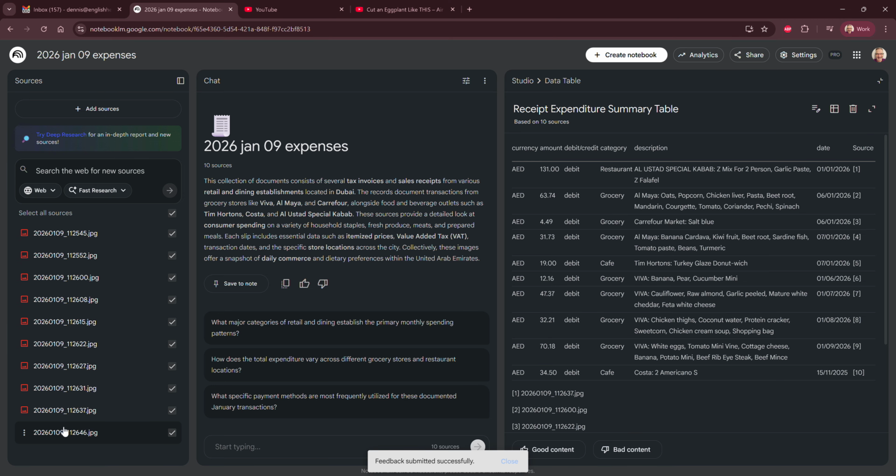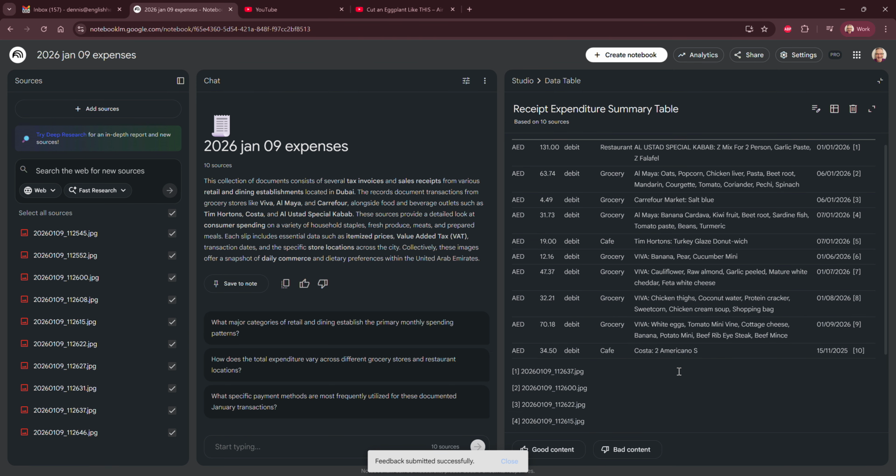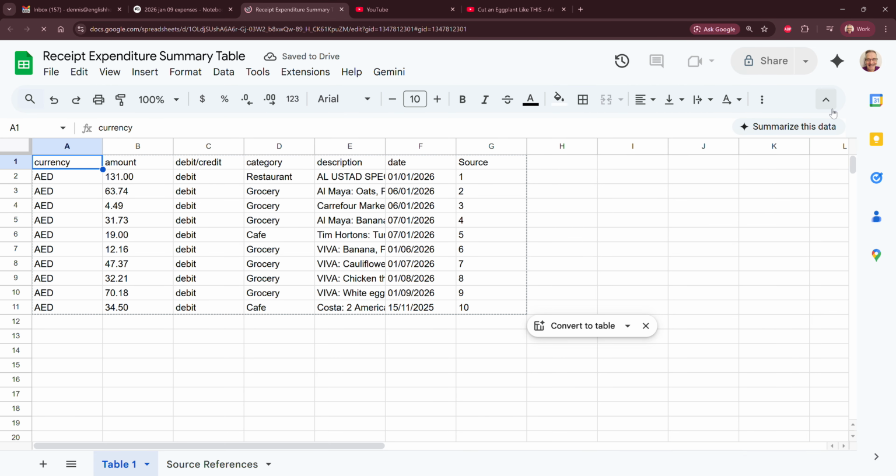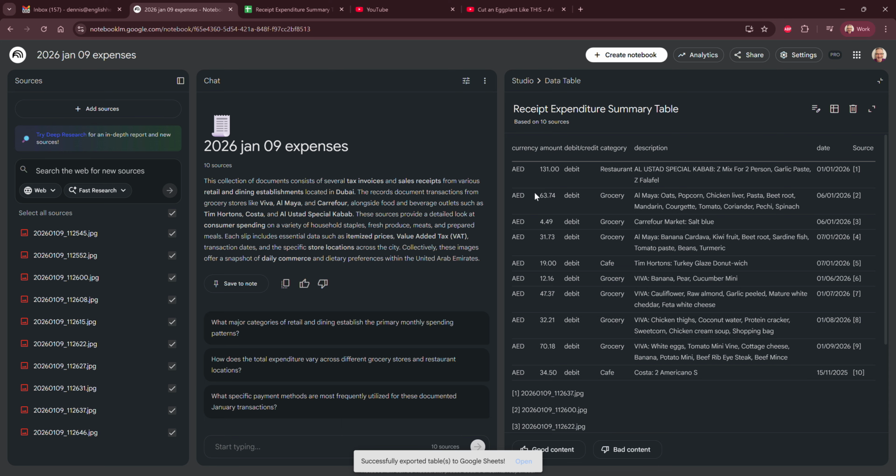And we have 10 sources, 1, 2, 3, 4, 5, 6, 7, 8, 9, 10 resources. And it looks like it has worked. Now, let's see what it looks like as a sheet. And that's what we were looking for. All right. With much back and forth, Notebook LM with a very specific prompt can extract data from your receipts to help you with your bookkeeping and home budgets, etc.